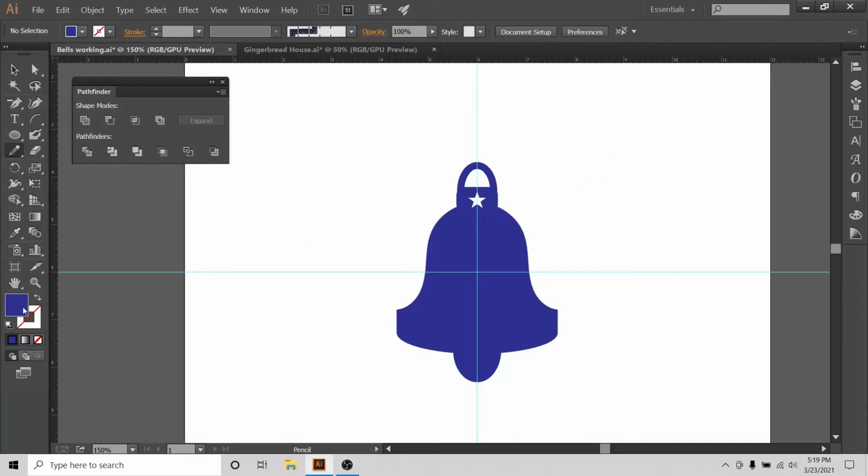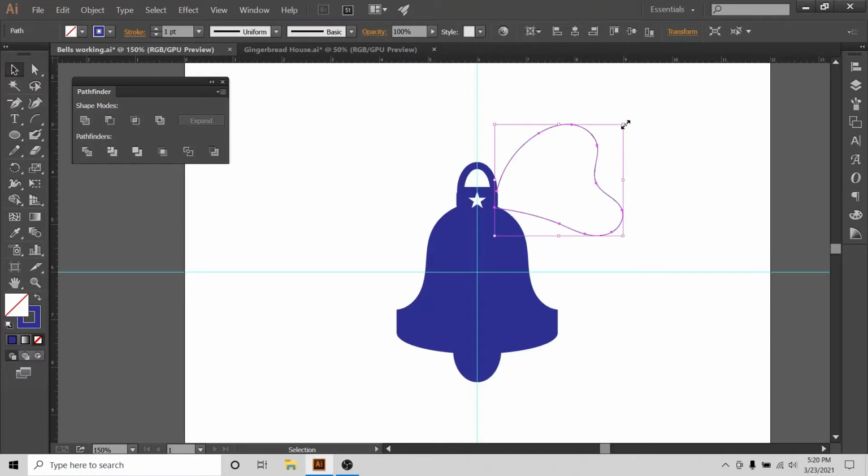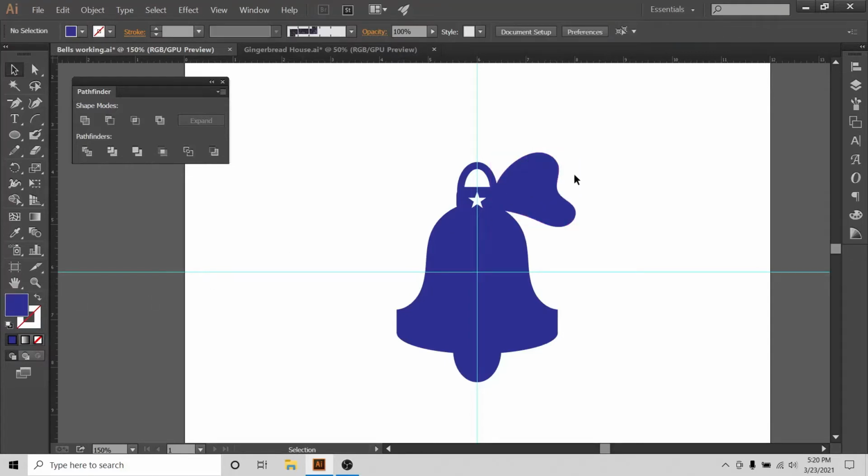So I'll choose the pencil tool, choose 1 point stroke. Let's see how the bows can be built like that. Maybe it's too big, make it smaller and bring it here. Change it from stroke to fill. Here you go, one side of the bow is built, but I want to make it nicer.